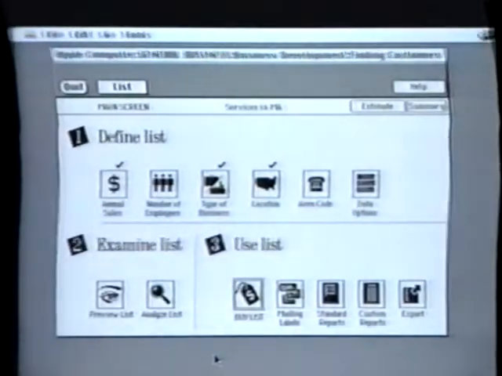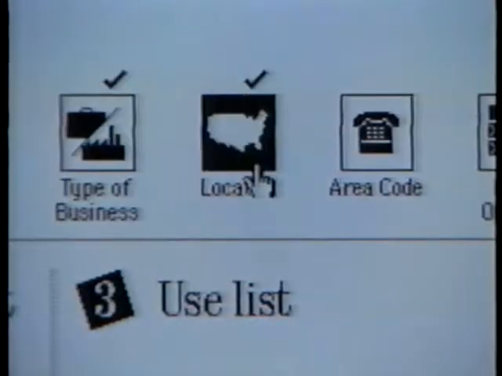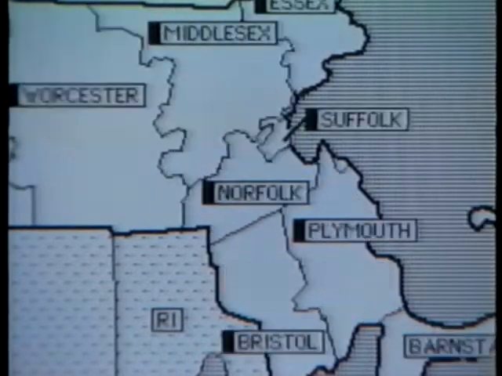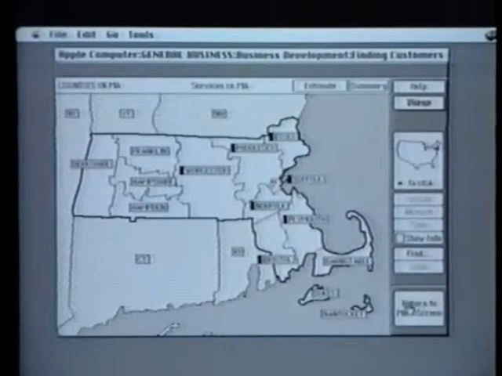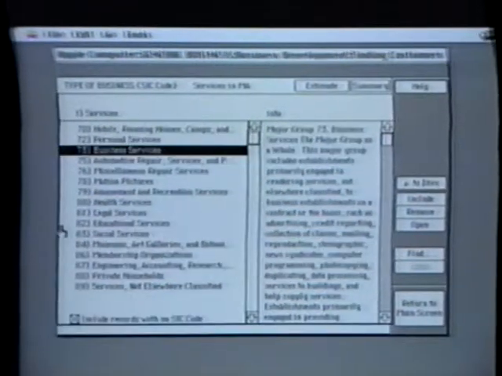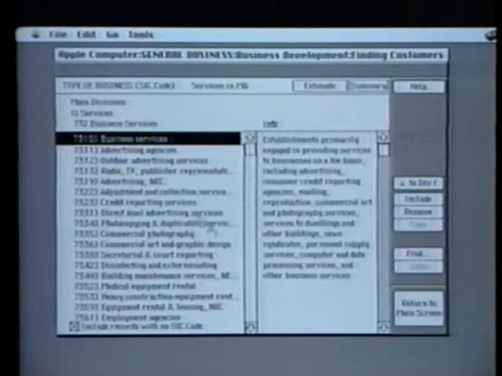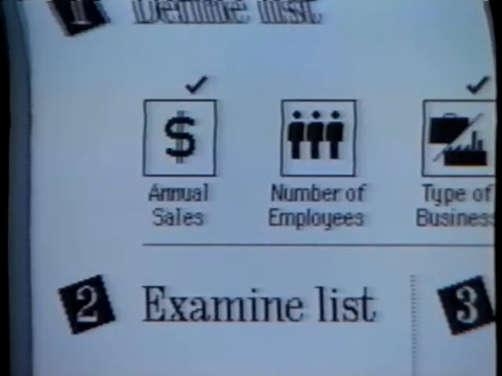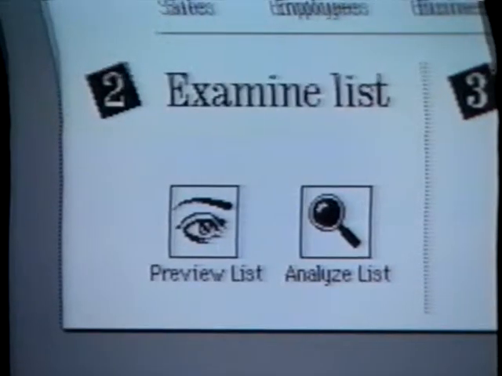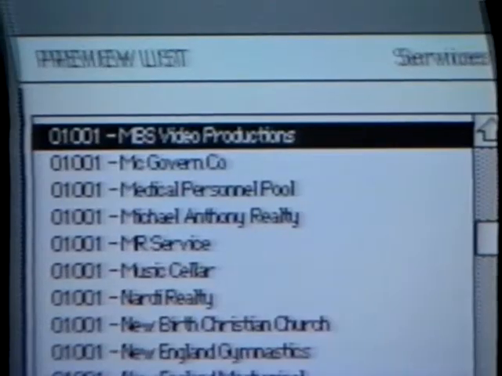With target marketing software, you can pinpoint your best prospects and create your own direct mail lists. You can analyze prospects by geographic areas and by type of business to determine where your best prospects are located. You can also select businesses by annual sales and by number of employees. Once you have defined your list, you can preview it.